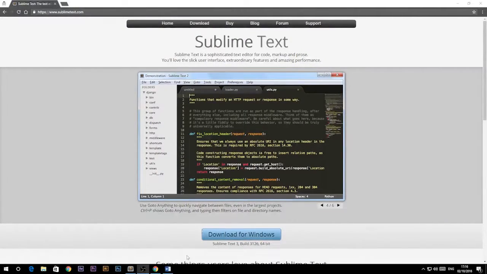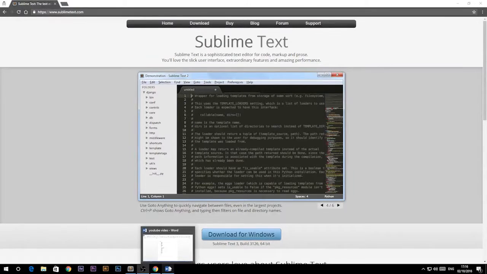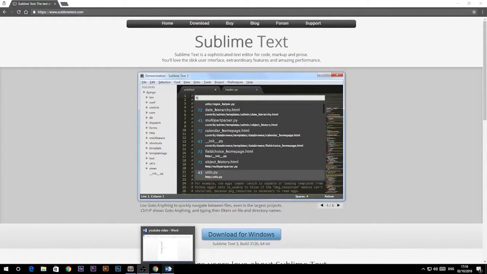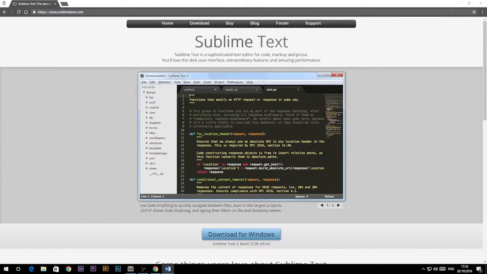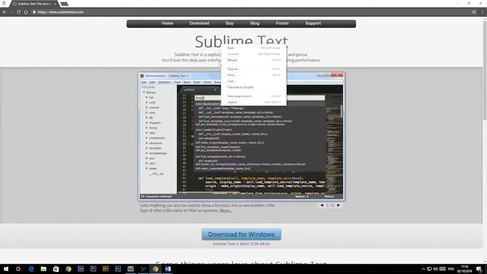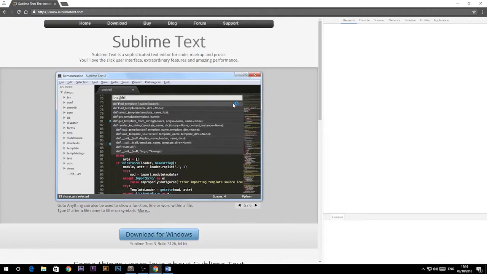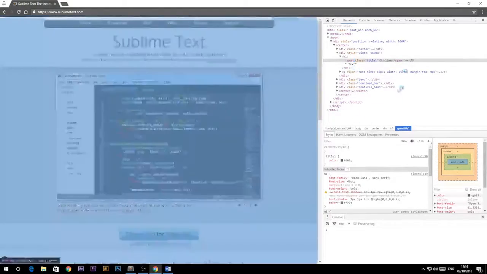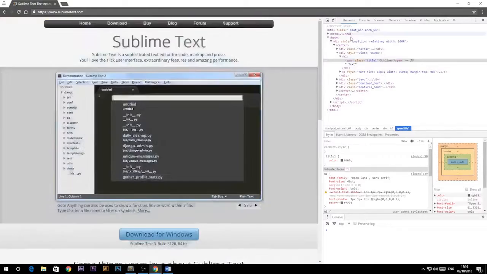Guys, I decided to make a video covering HTML. HTML is a markup language used for the web. Every website uses HTML. Right now, I'm currently on Sublime Text's website, and if you click Inspect Element, you will see this is HTML right here.